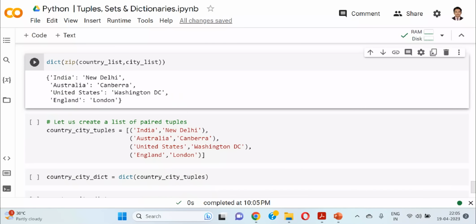Or else we can directly use the dict function on the zip of two lists. This is one list, this is one list. Zip will give a list of tuples. On the list of tuples we have applied dict. Now it has successfully converted the list of tuples into key value pairs, which is called a dictionary.